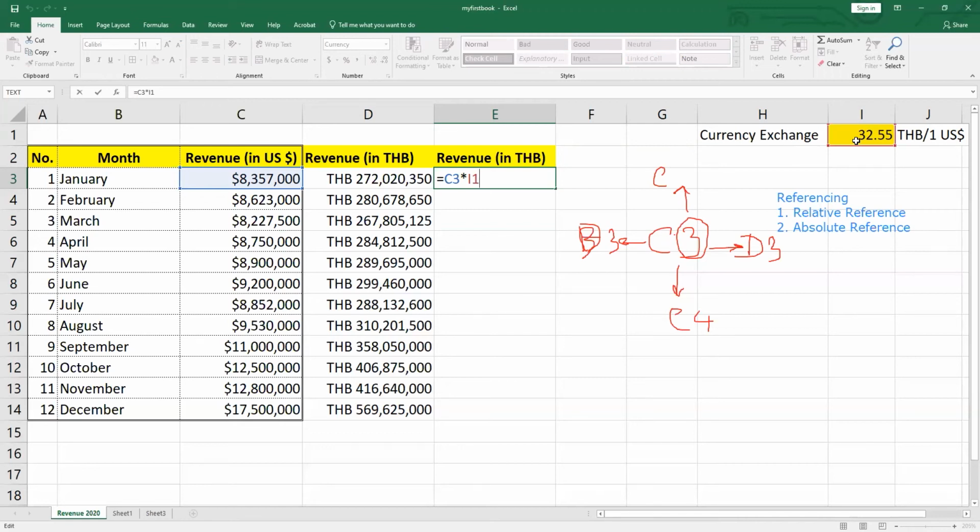Okay, now let's see. Everyone, just calculate the revenue in Thai baht by using the referencing with the revenue in US dollars and currency exchange. I give you 1 minute to do that.